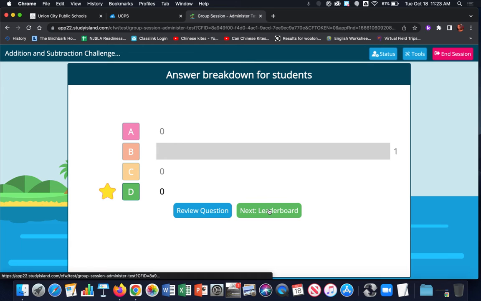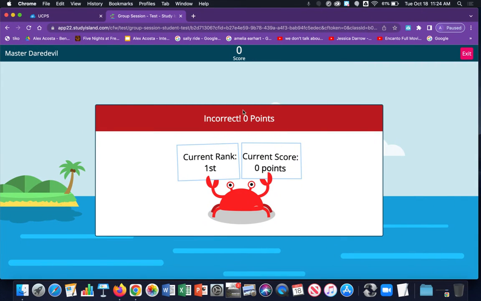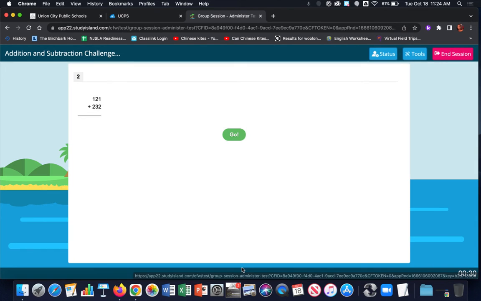I can also, going back, click on the leaderboard, and I could see based upon how many levels of leaders, if I did 5, 4, however many, my leaderboard will display. I can display the leaderboard for my students to see who's in first, second, third, or however many choices I decided. And once I've done that, I could click on next question. Just so you could see, students do not see any of that. That's something that you would have to display for your students. Then to go on to the next question, I click on next question.